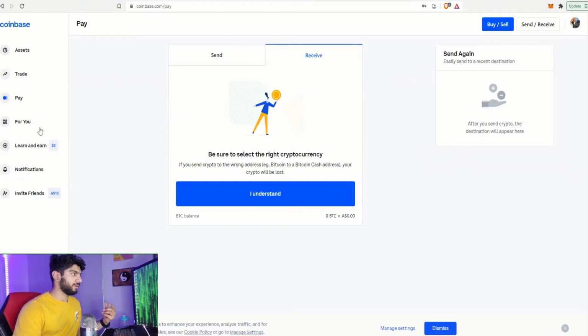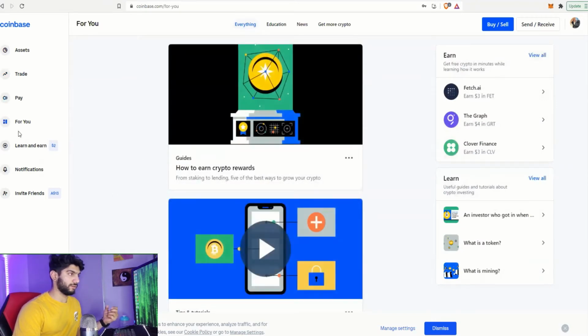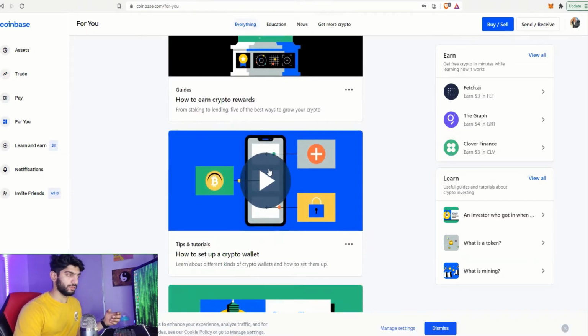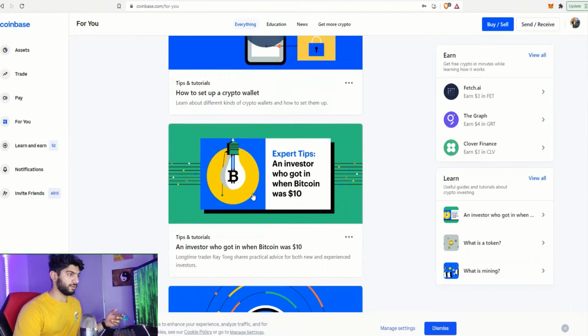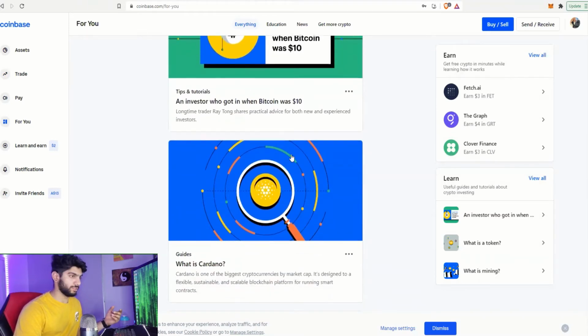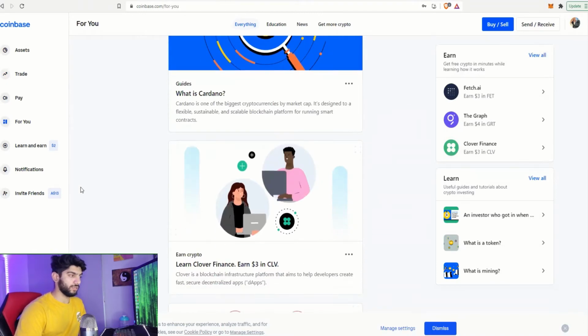There is a news section here as well. This is going to give you a For You page that is like a news feed, which gives you different videos about how to do crypto stuff, how to set up a crypto wallet, and different guides like what is Cardano and what are other cryptocurrencies. Got education news, get more crypto. So yeah, heaps of stuff, because they are so big.